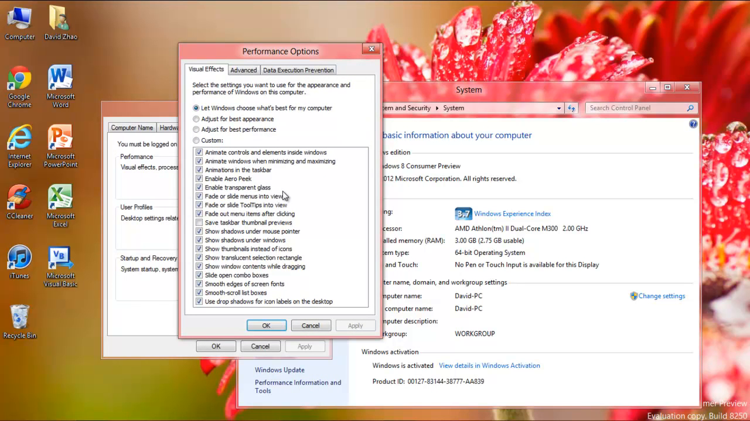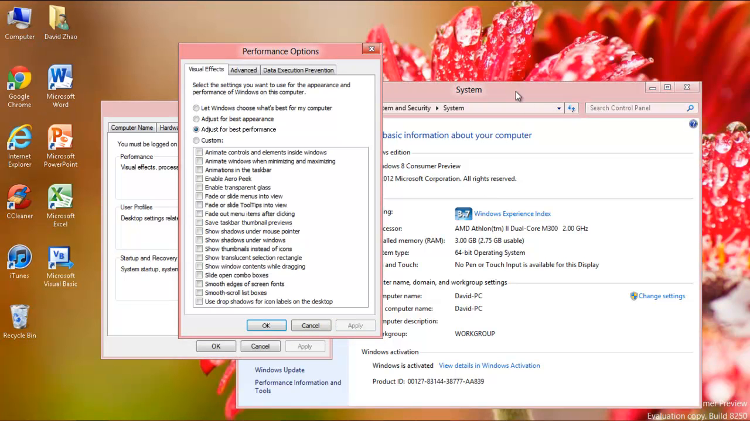And a lot of these look really nice, but you don't really need these. So things that you don't need would be things like animation. So if you really want to go all the way, adjust for best performance or uncheck everything. Or if you hit apply, it still looks pretty good, but it's just not as good.